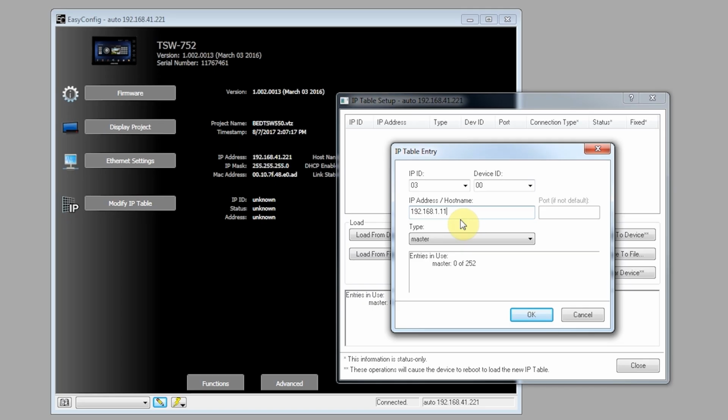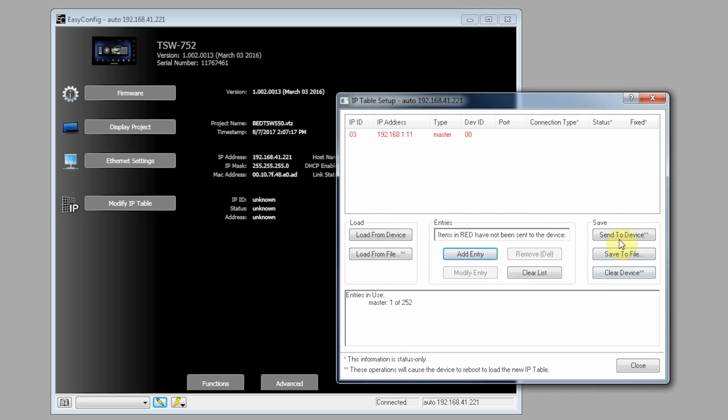Once this has been done, click OK and Send to Device to update the device's IP table. Then, close the box, and after system refresh, ensure the IP table has been added and the status displays as online. Finally, test that the touchscreen is working.